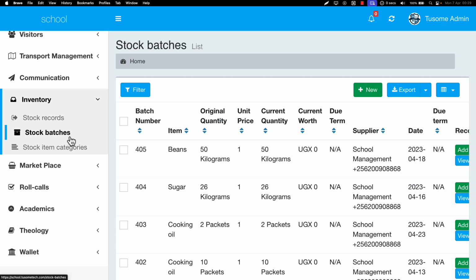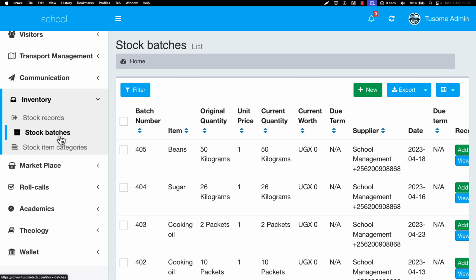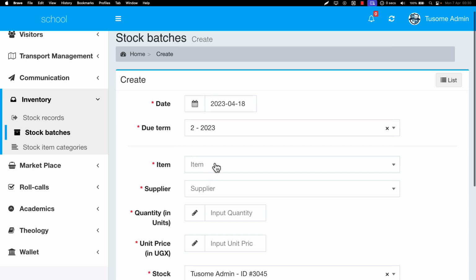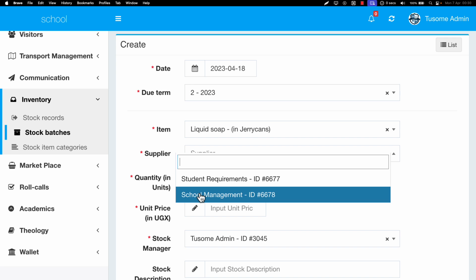So now let's say that we want to start using the system. So we first add the categories. Now the next thing is to do the stock taking and add the items that you have currently in the store into the system. To do that, we just simply come here to new and then select an item. For example, I can say maybe liquid soap, and then I say, oh, another thing that I forgot to tell you is the suppliers. You have to first add the suppliers.